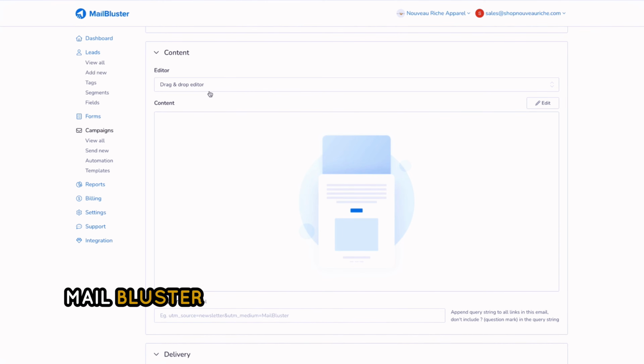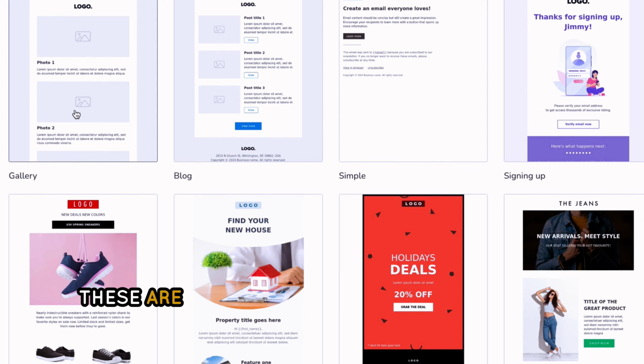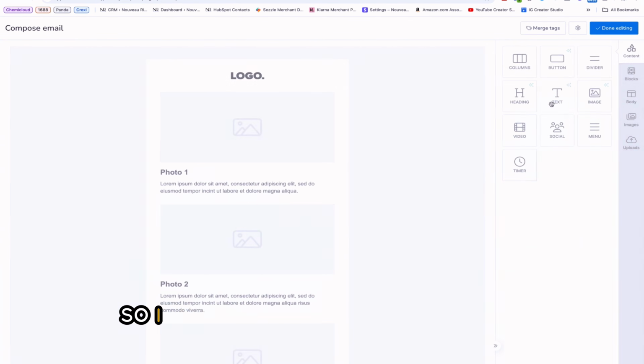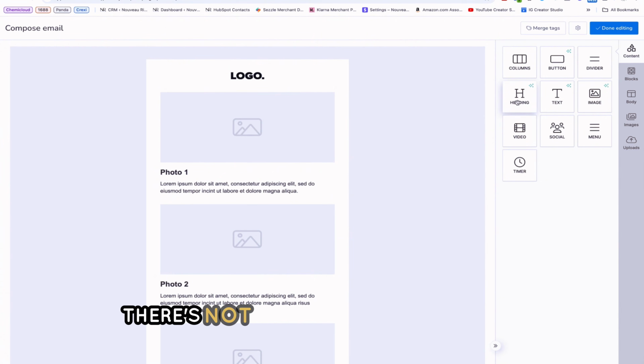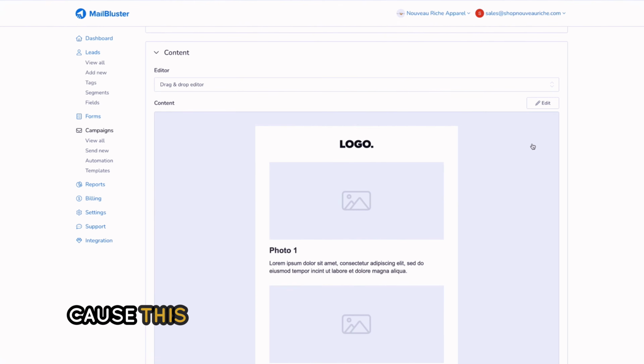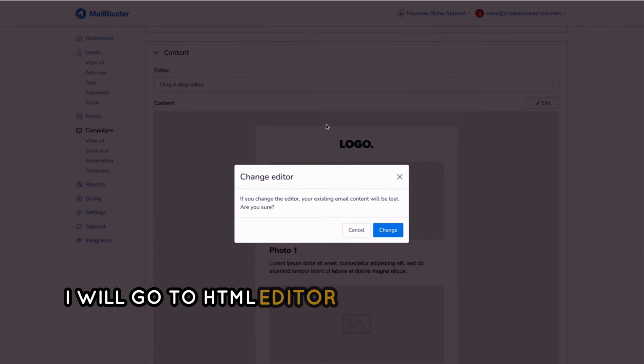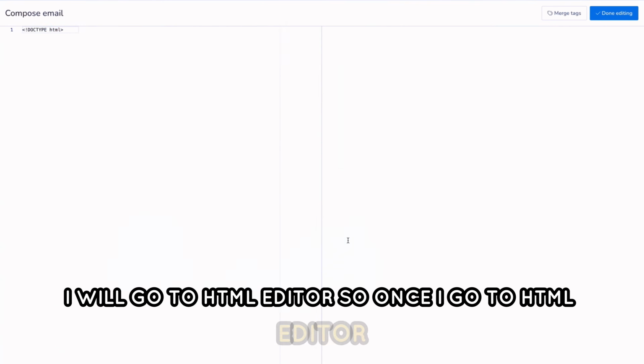Now MailBluster does have its own drag and drop editor, which I'll show to you quickly. These are some of the templates that they have. Let me just do this, but it's very basic, so I don't use it. I don't really like it. There's not much here that I can do. There are blocks here. Let me go back because this is not what I normally would use. I would go to HTML editor. So once I go to HTML editor, I click that.